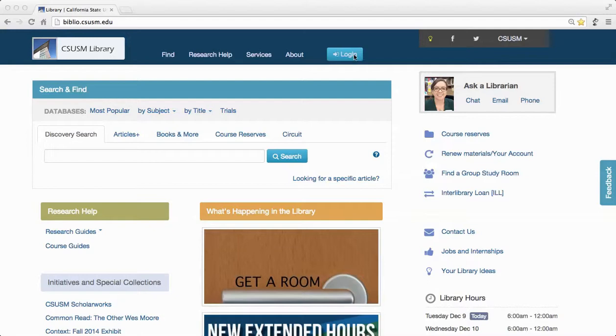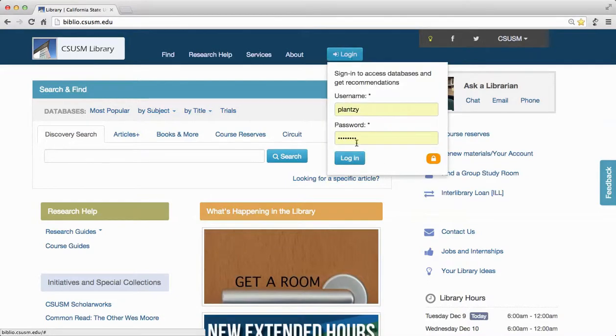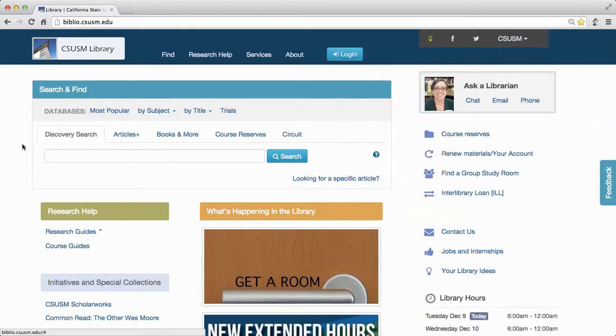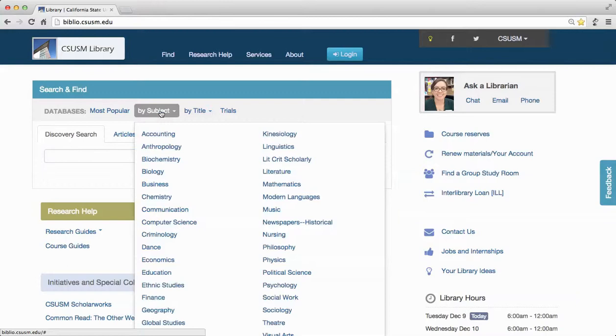Now, you can just log in the upper right-hand corner so they immediately know you're a student, or when you go to the databases, it's going to have you log in before it lets you go into the databases. So this discovery search is going to search everything in the library website. So that's going to include books, articles, really just everything that we have. I recommend doing a more focused search that will bring you more results that are specialized to your guys' subject area. So to do this, we can go databases by subject.